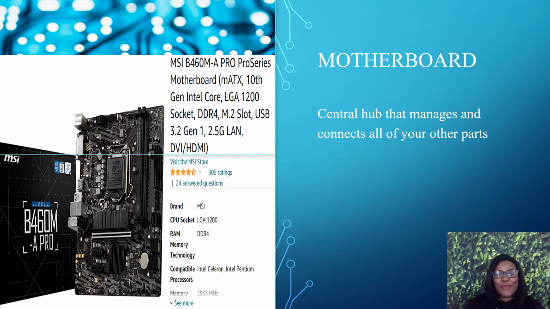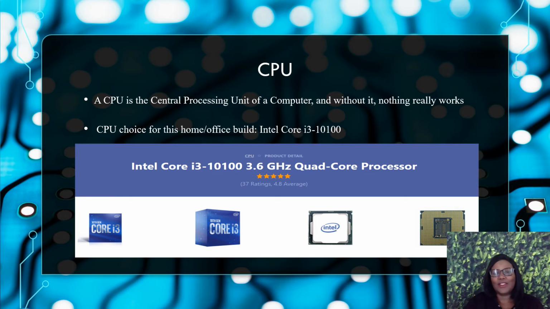The motherboard is a printed circuit board that every other computer hardware component will be attached to. It's like a hub that manages and connects all of your other parts. It has connectors for cables, such as power cables and data cables, slots for cards like GPUs, and sockets for CPUs. A CPU is the central processing unit of a computer, and without it, nothing really works.